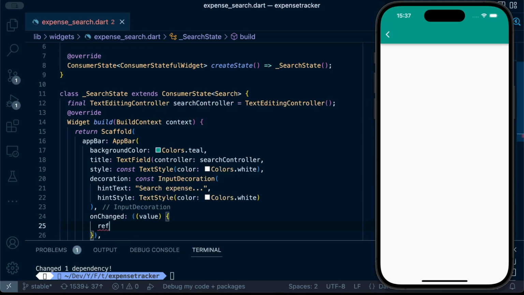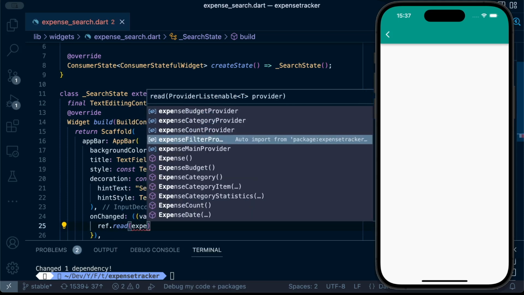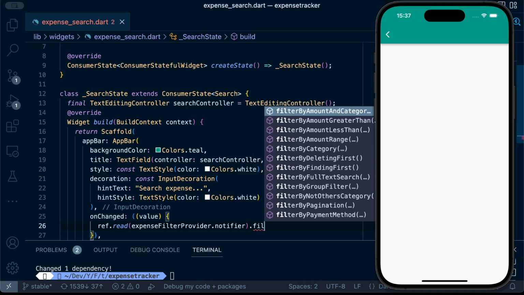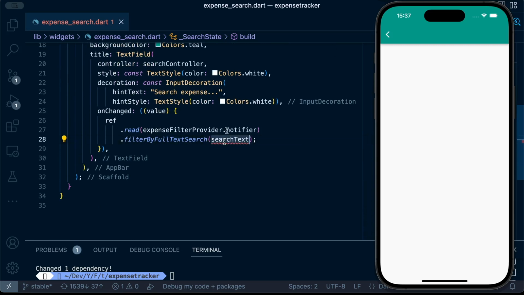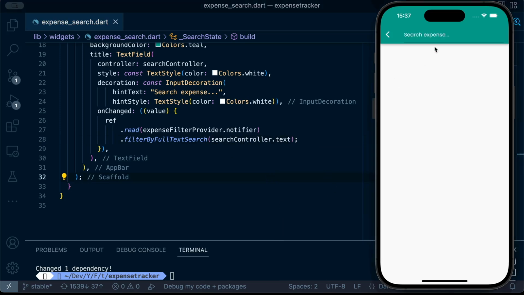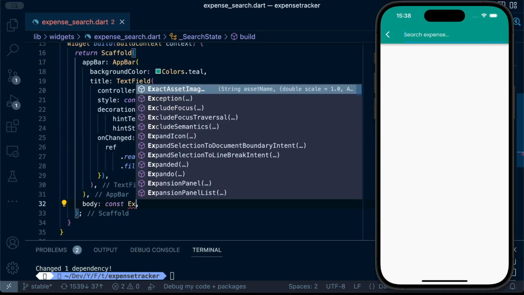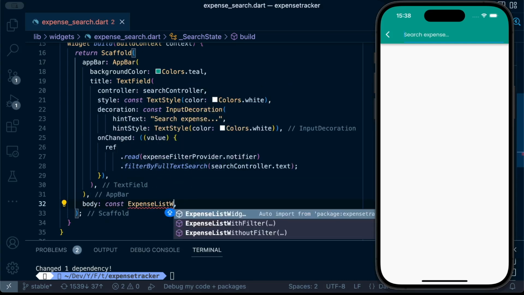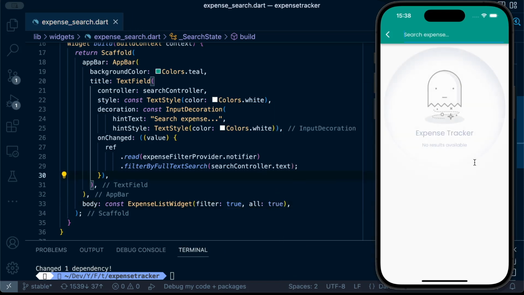On changed, we'll proceed to call the widget ref and read the expense filter provider, and call the method filter by full text search and pass in the keyword that the user has inserted. And that should simply allow us to search through the Isar database. So for our body, we're just going to call our famous expense list widget. This is the one that always displays for us a list of expenses. So we're just setting our flags. And there we have it.